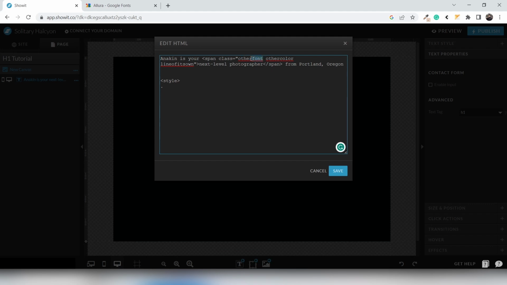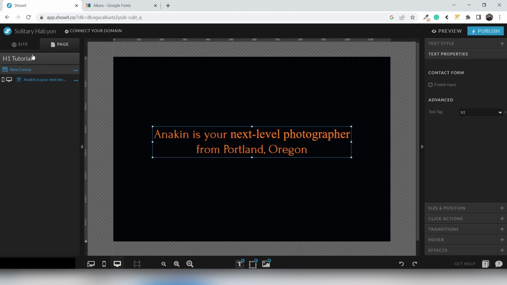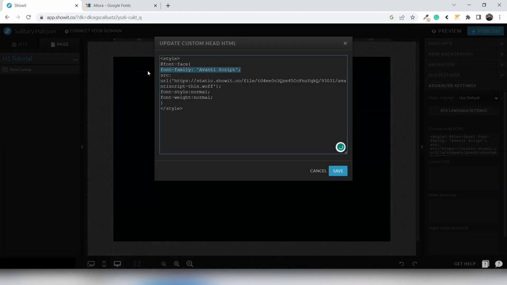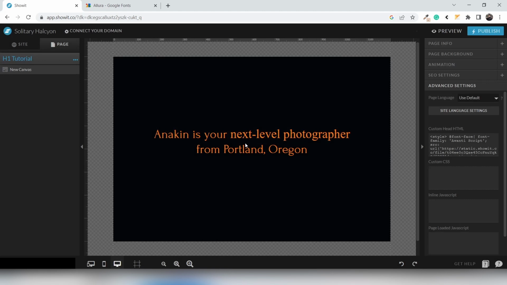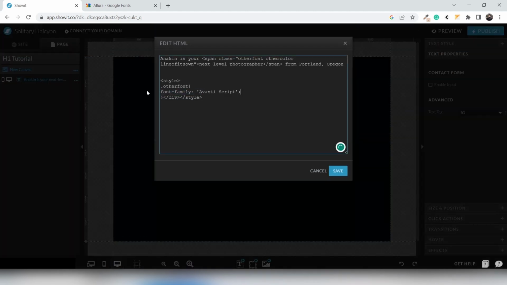So we're gonna copy this class name. The CSS code syntax dictates that we write a period in front of the class name. This denotes a class name. So CSS knows to target whatever HTML tag has this class name, which is in our case, span other font. We will open and close curly braces like so, and then we will write our code. We will do a font family, and we will write the same font family that we gave it over here. That is Avanti script. You can basically copy this and then paste it over here.